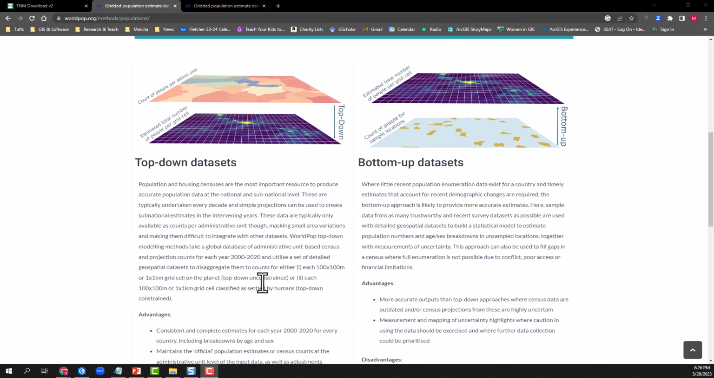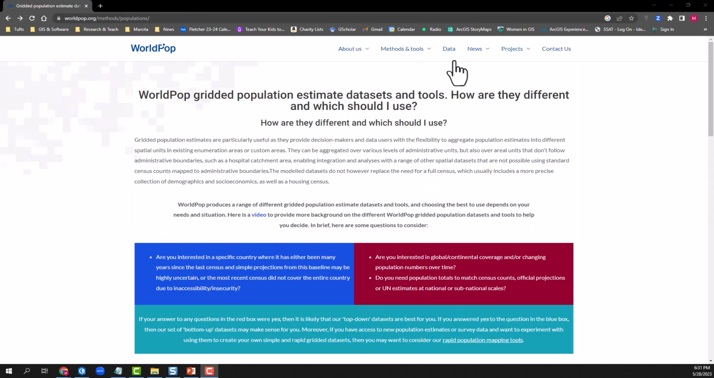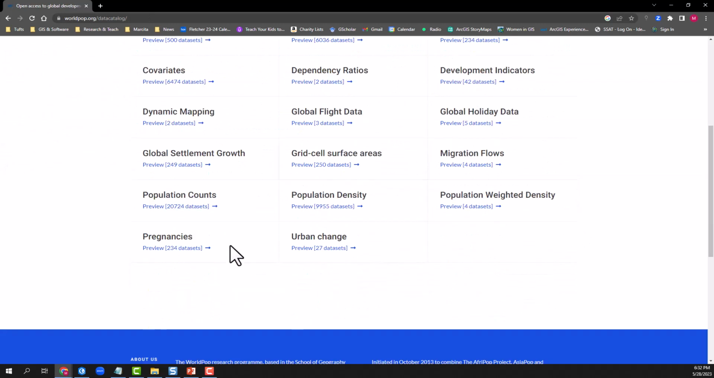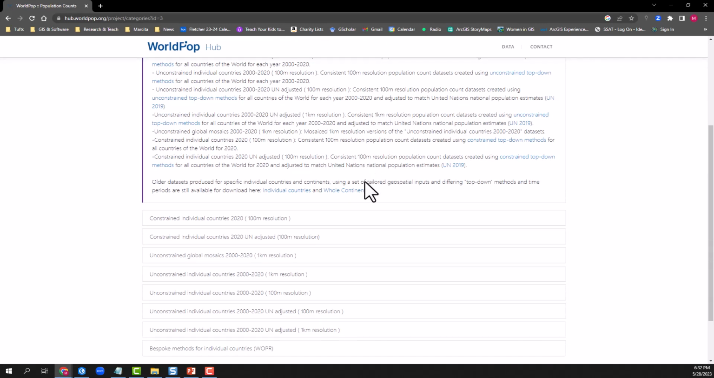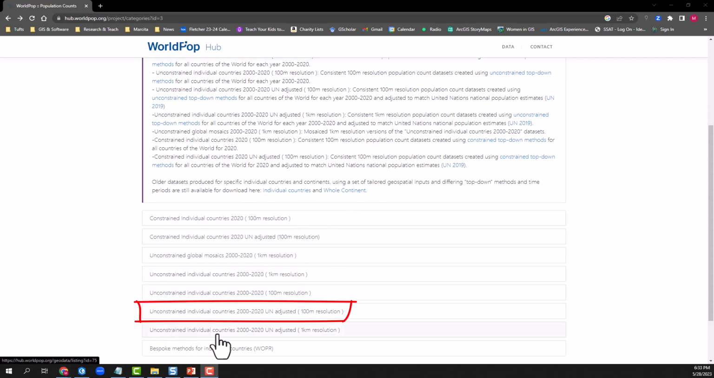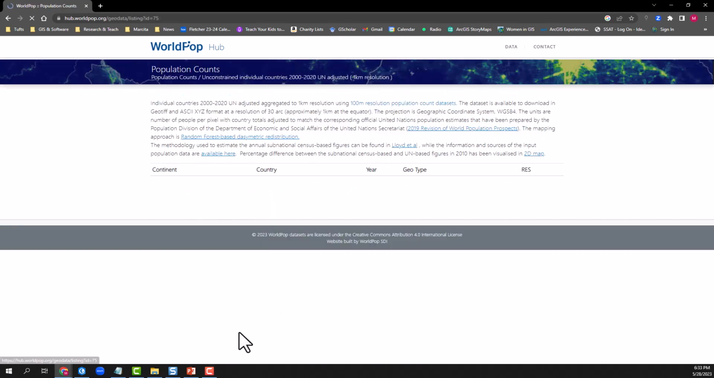So in short, we're talking about small scale data representing demographics at the country level, where each pixel could be 100 by 100 meters or a square kilometer grid cell. Now let me show you how it looks. I'm going to go to data to download the data for India of, let's say, population counts. This is basically some sort of metadata that explains how every single layer has been created, how these models were created. So I'm going to go for the unconstrained individual countries UN adjusted 1 kilometer resolution.